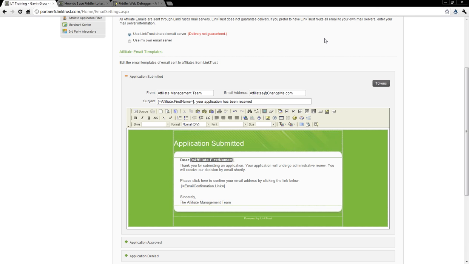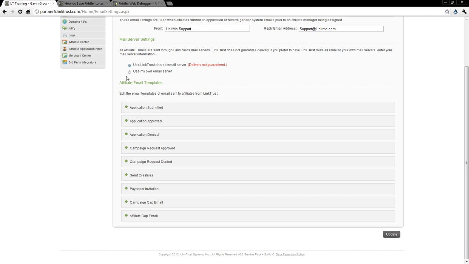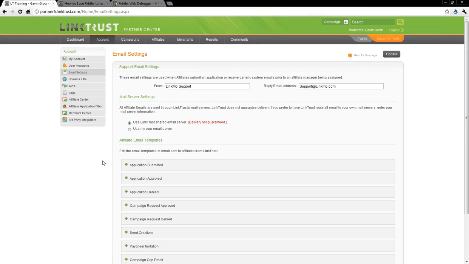When setting up a quick account, it's important to, at minimum, modify your application submitted, approved, and denied, and your send creatives. Doing the send creatives template will allow you to send creatives quickly to affiliates with a standardized form. The next area of customization that we talk about is the Affiliate Center.